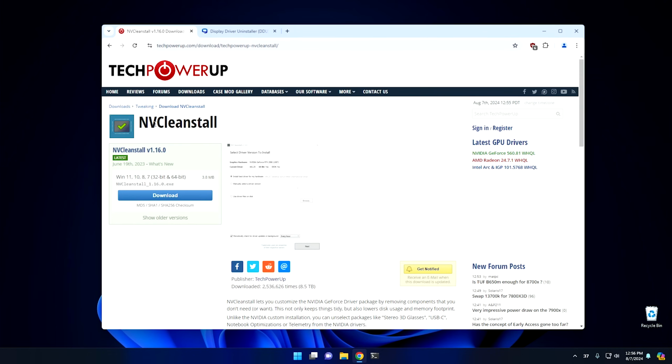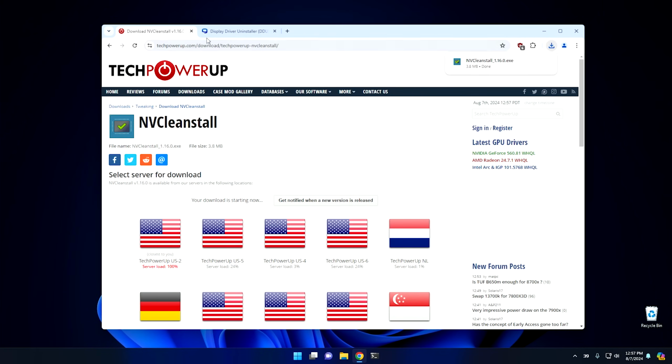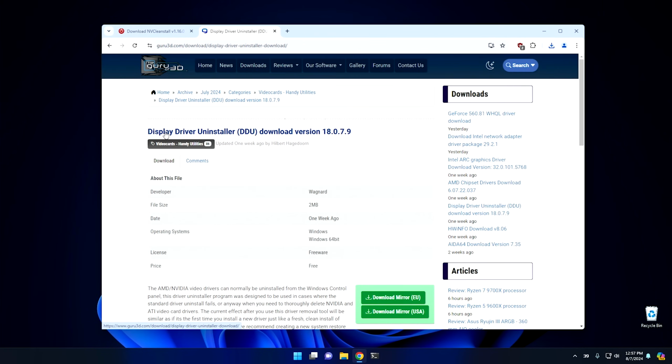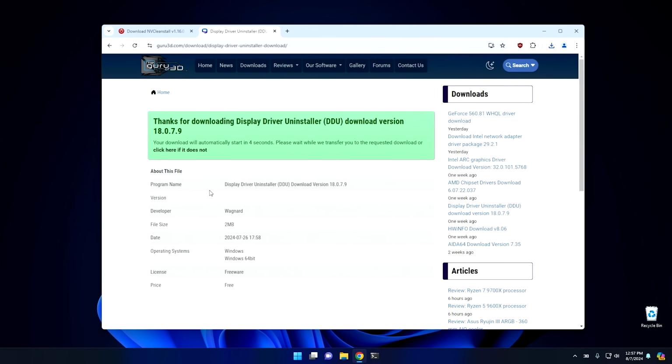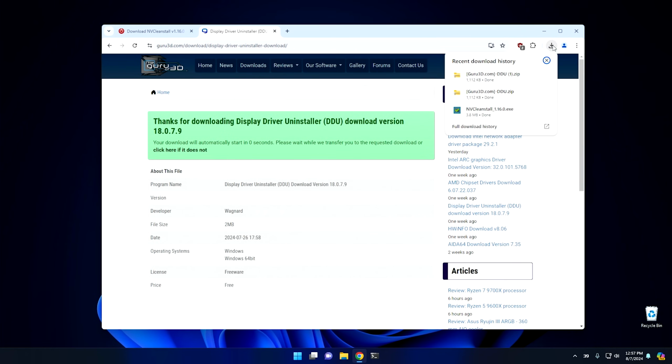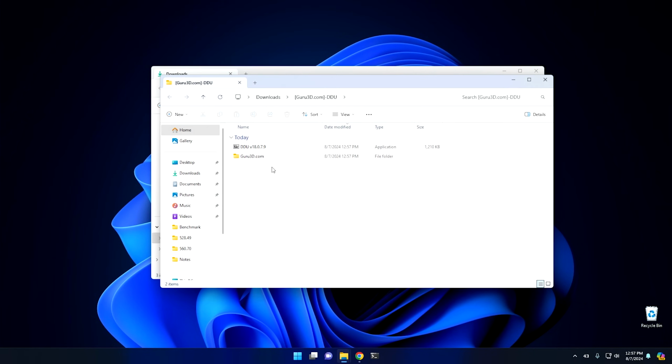The first one is obviously gonna be NVCleanstall. So we're gonna go ahead and download that. And once we get that downloaded, we're also gonna need a program called Display Driver Uninstaller, or DDU for short. And download that, we just go ahead and click here and get that one downloaded. And it looks like I downloaded it twice, that's okay. All right, we're gonna open up our downloads folder and go ahead and throw one of those away. We're gonna go ahead and extract this one right here so we have it on our desktop.